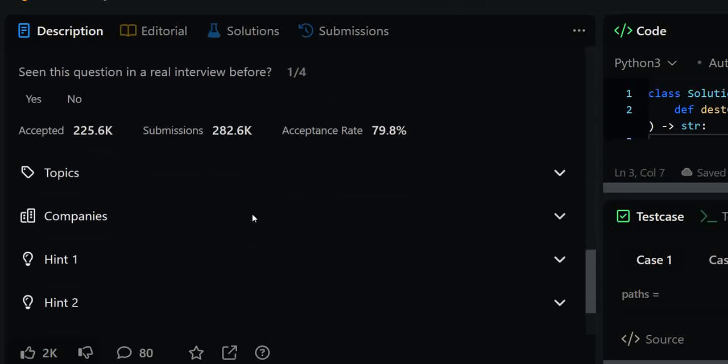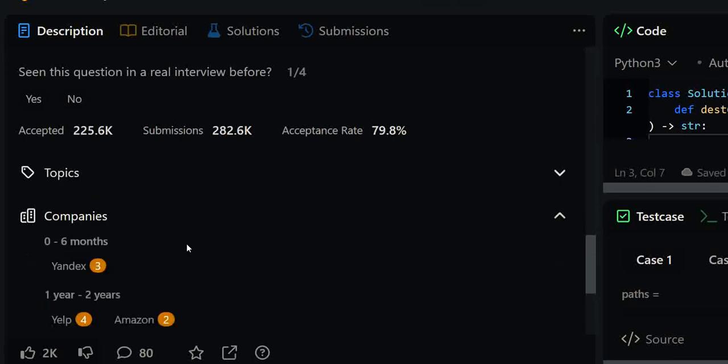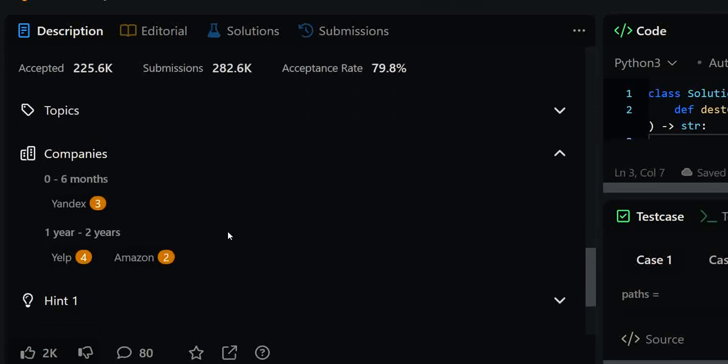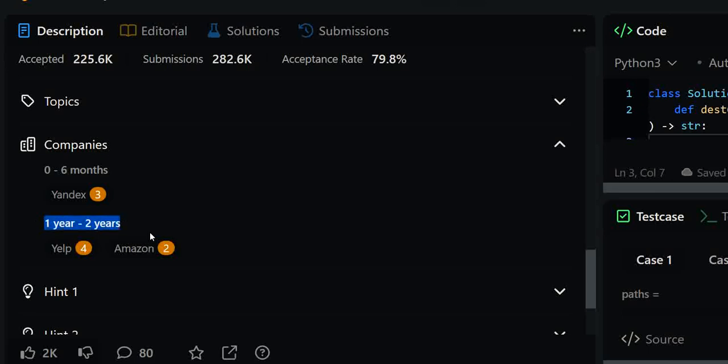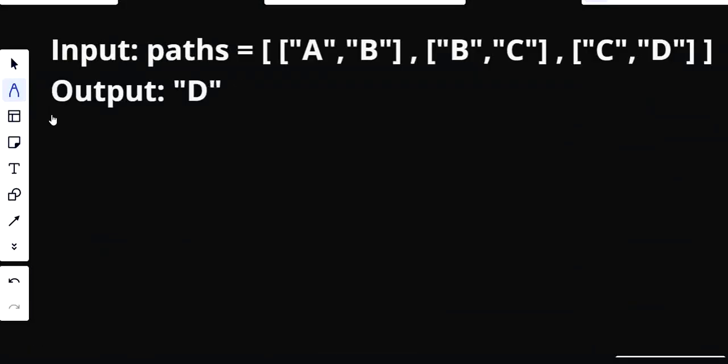Let's see in how many companies this has been asked. So in the last 6 months and from 1 to 2 years, this has been asked in these many companies. So let's now see how we can solve this question with this example. In this example, we can see that the length of the paths array is 3, and the first element is having two cities, city A and city B.